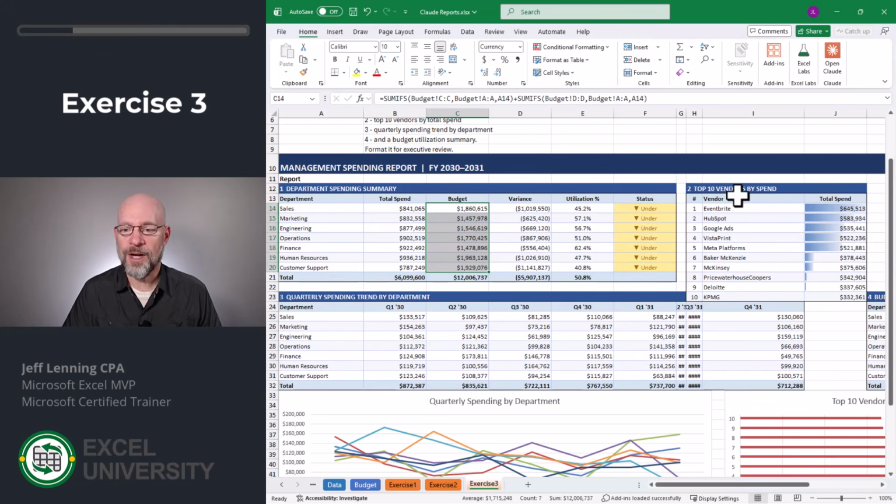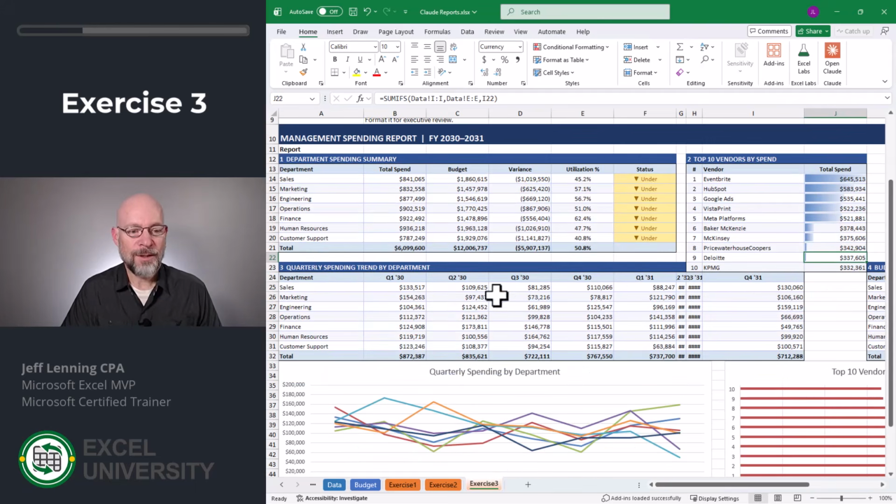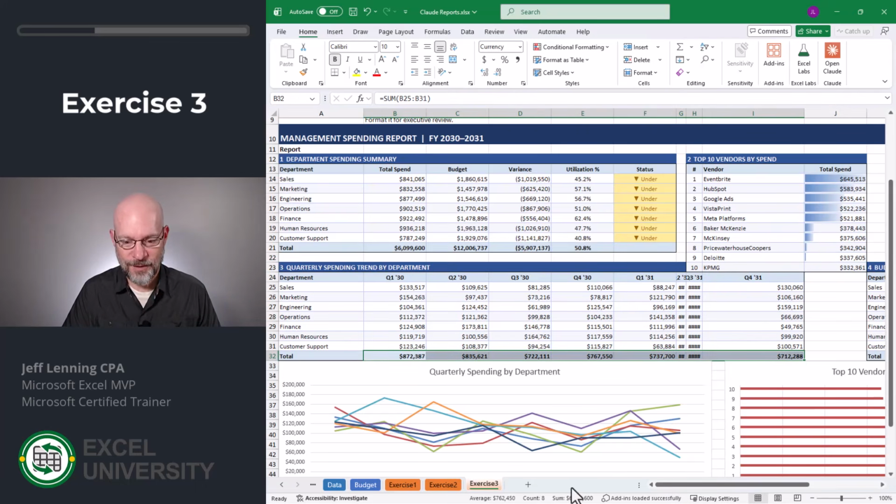Then I have the top 10 vendors by spend, and so it brought in these values, and then it also decided to use a little conditional formatting. That's pretty creative. That's cool. Okay, then 3, quarterly spend. So it's got its quarterly columns. That looks decent, although we have some column width problems here. But if I just take the totals, it should tie out to 609,9600, which it does.